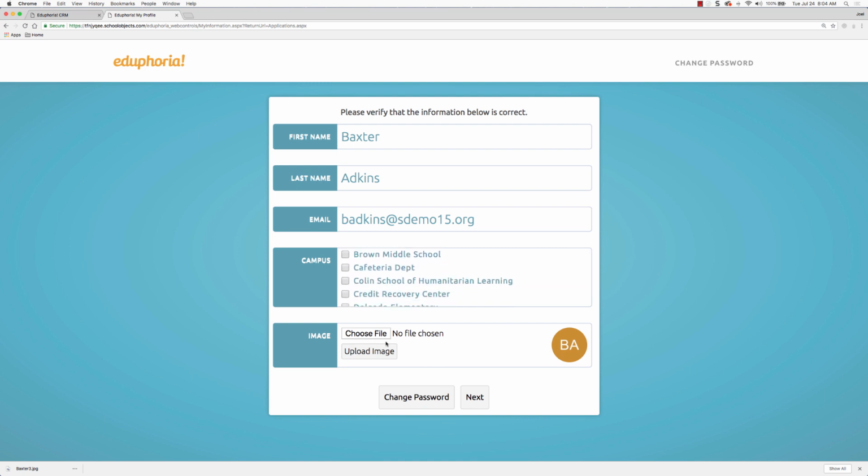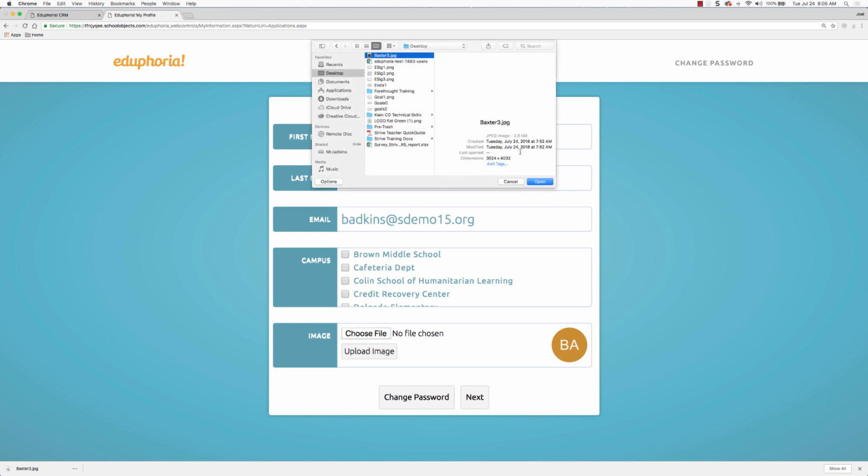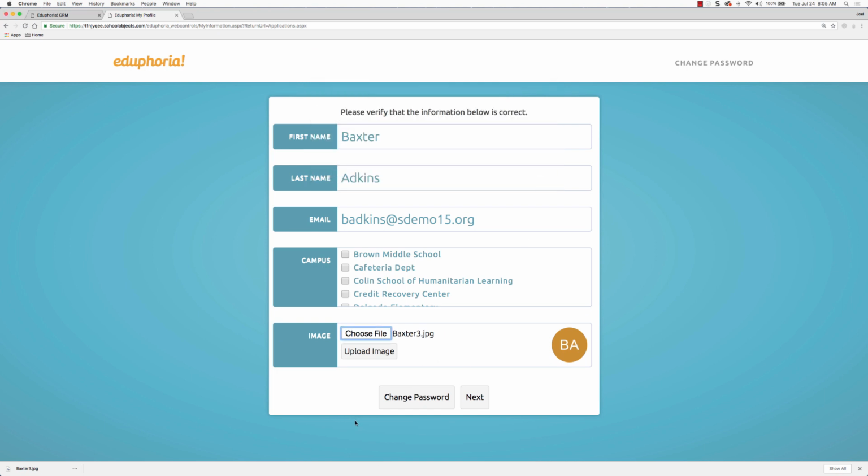I can also upload an image file. This is a picture file that represents me, or Baxter in this case, and it will appear on the campus view for my appraisers to click on. So I'm actually going to select a file that I have saved here for Baxter, and I'm going to upload that image. And Baxter is my little puppy dog, by the way. And you can see Baxter is now showing as the image in this view.